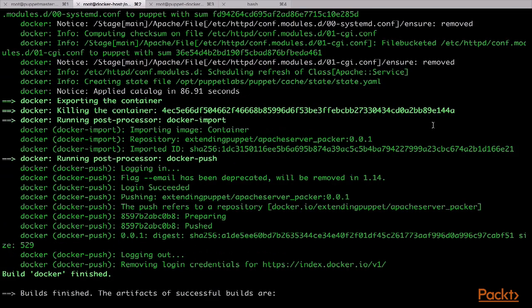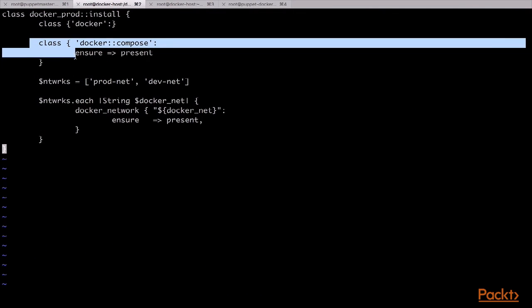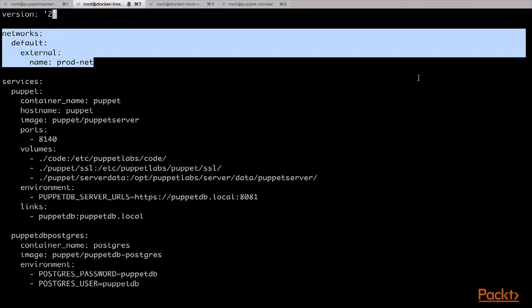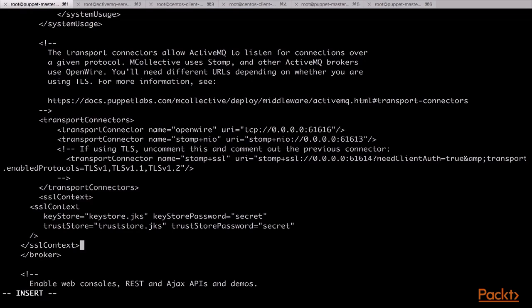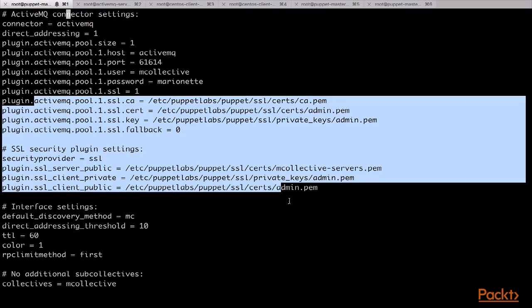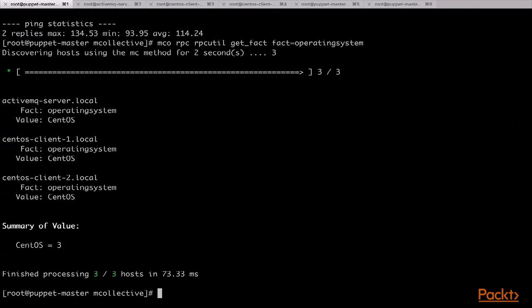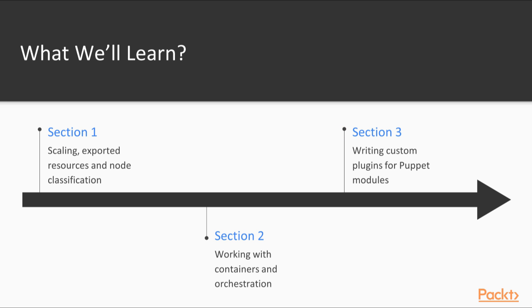We will run multiple application stacks in Docker using Docker Compose by configuring Puppet modules using community modules. Finally, we will understand the concept of orchestration and the process of implementing it in Puppet using mCollective. In the final section, we will concentrate entirely on plugin development for Puppet modules.